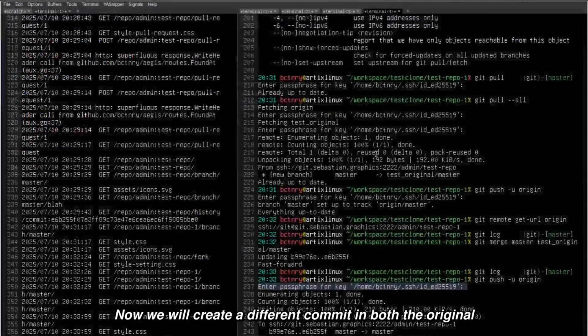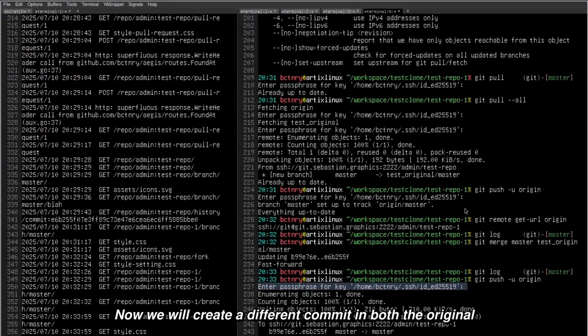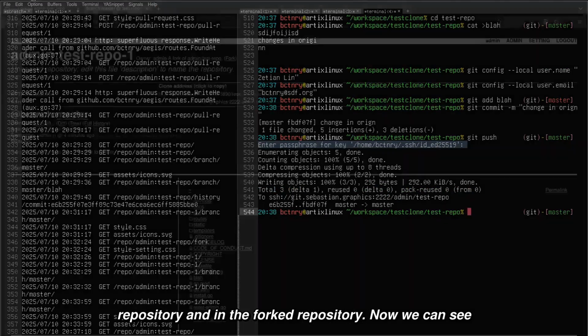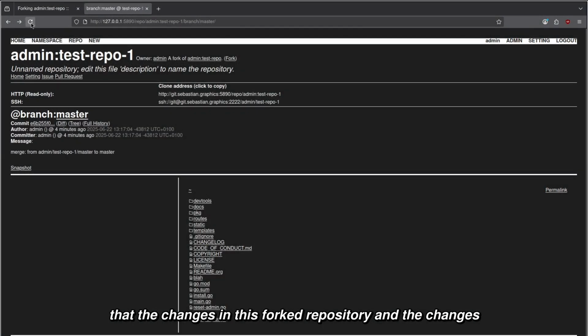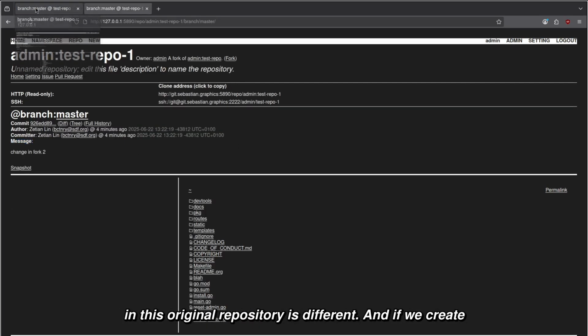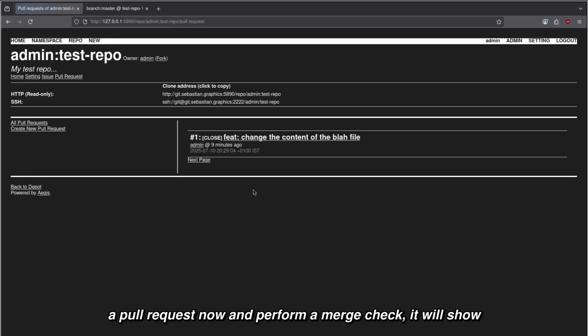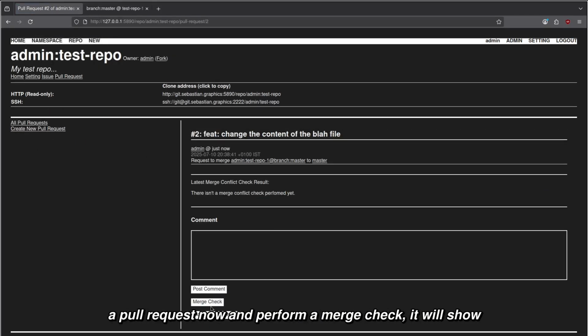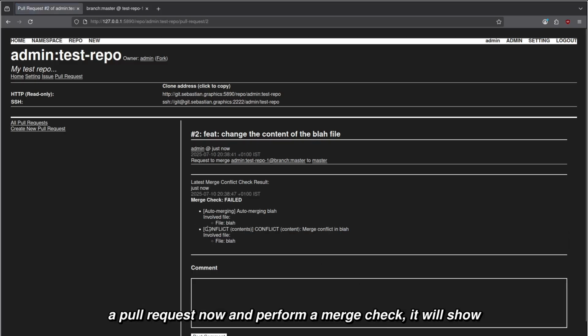Now we will create a different commit in both the original repository and in the forked repository. Now we can see that the changes in this forked repository and the changes in this original repository are different. And if we create a pull request now and perform a merge check, it will show you that the merge check has failed, and that this file has a merge conflict and you must resolve this.